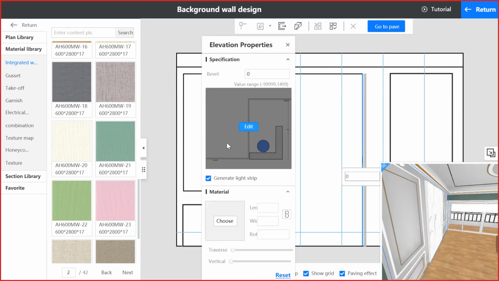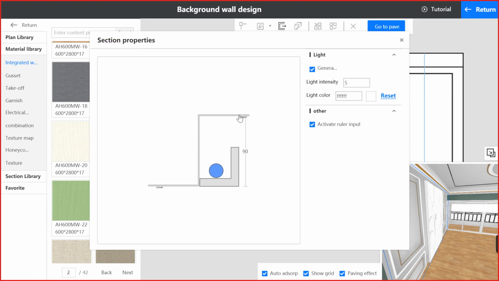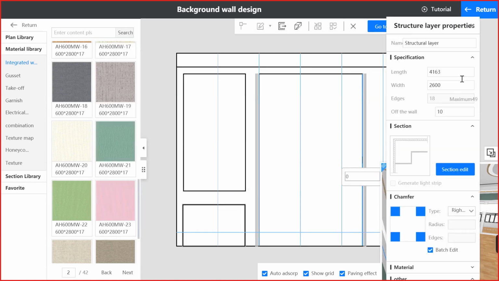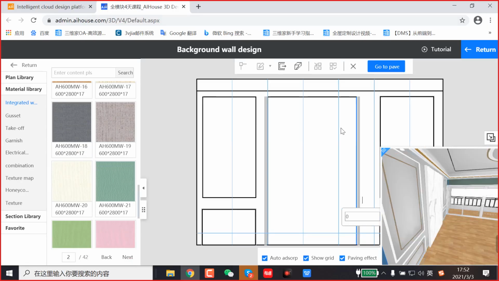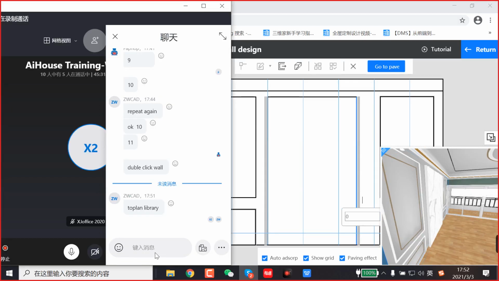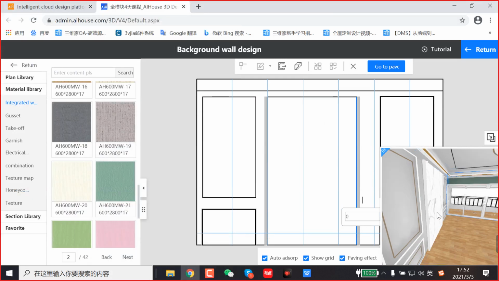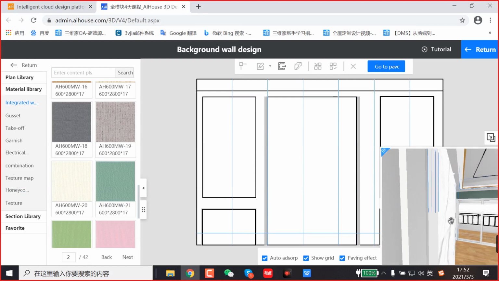And also for the right side, you can click it, choose generate light strip, and also click edit. You can change the light strip position. Here I change it to 48 too. It's really easy. So this is how to put a light strip to the wall. So are we clear with this part?